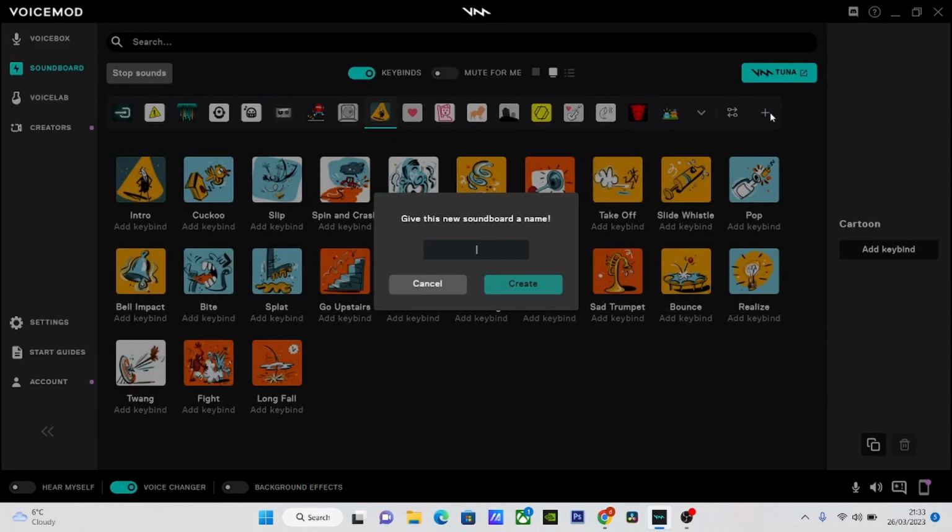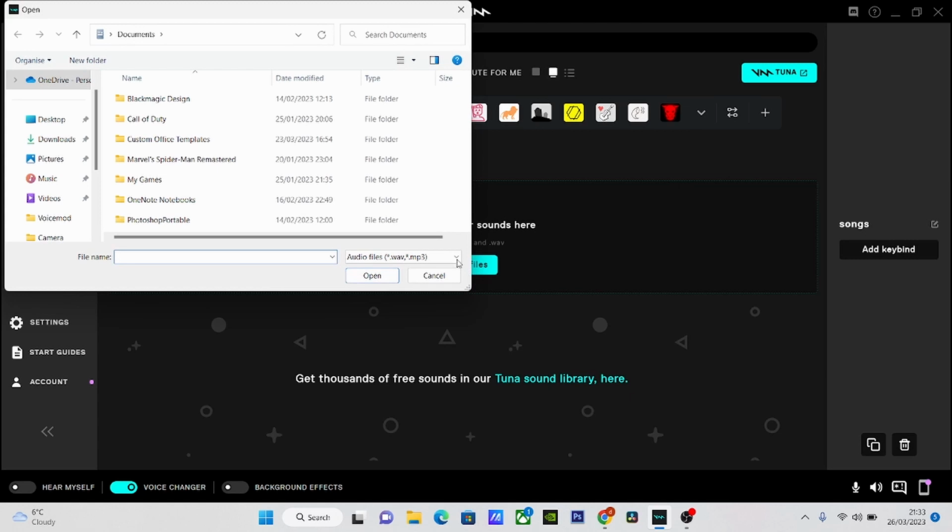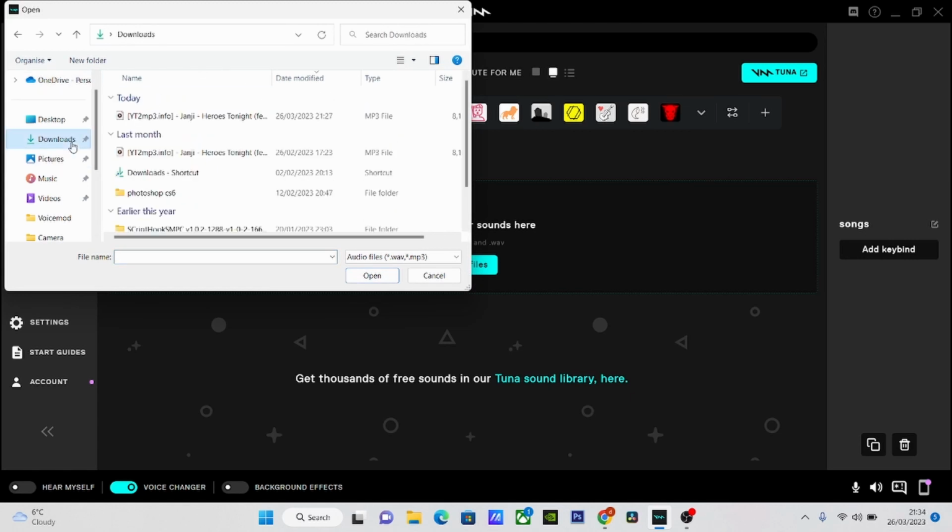This little plus will create a new soundboard. We'll call this one Songs, because we'll be adding songs. Then from here, you're going to click on Browse files. Actually, that's pretty much the way you can do it. You click on Browse files, and then you go to the place where you saved and downloaded your songs.